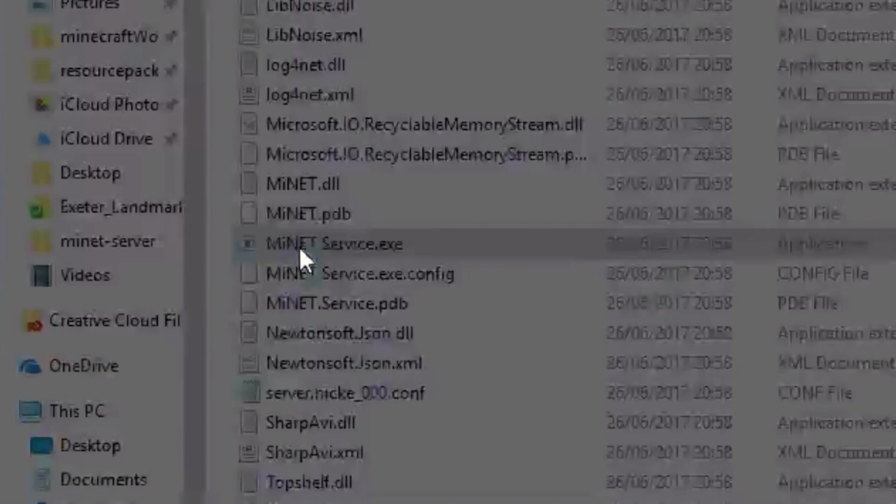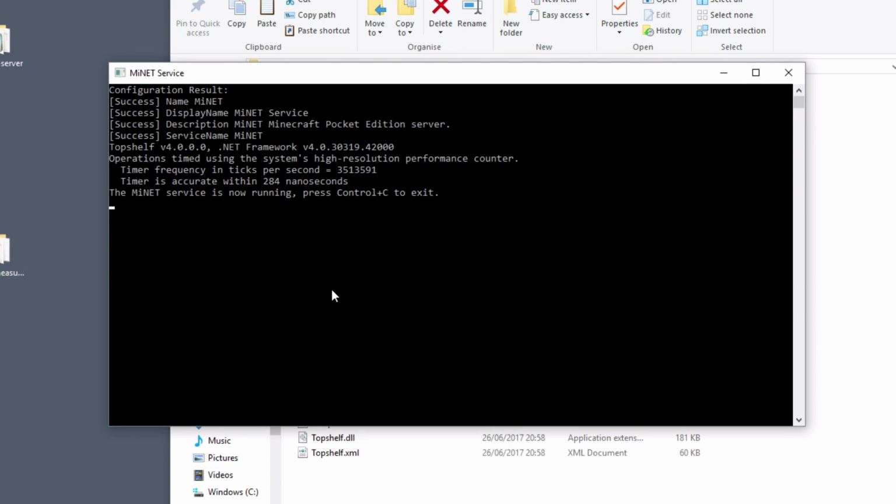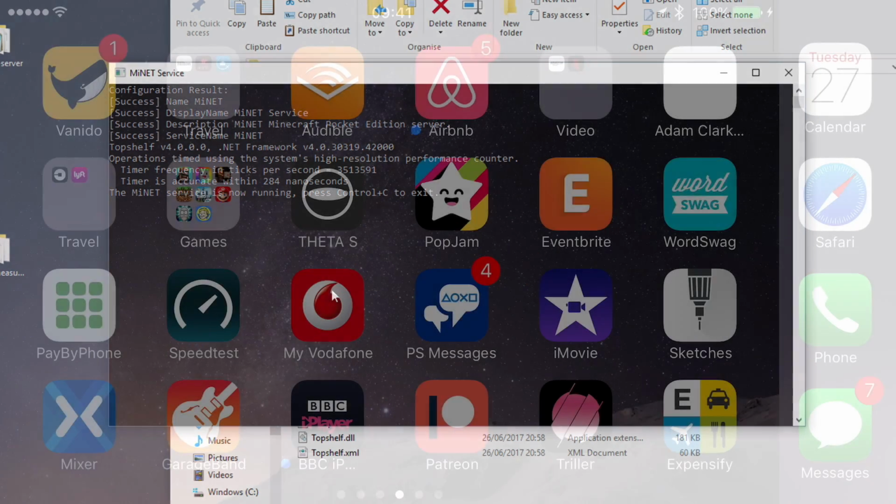So let's just double click my MiNET server, and there it is. It's running straight away, and you can see that running. Now I'm going to go over to my iPhone and show you what it looks like.